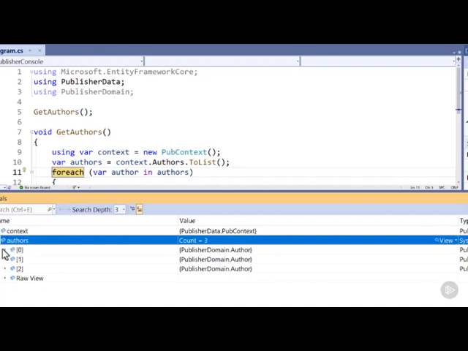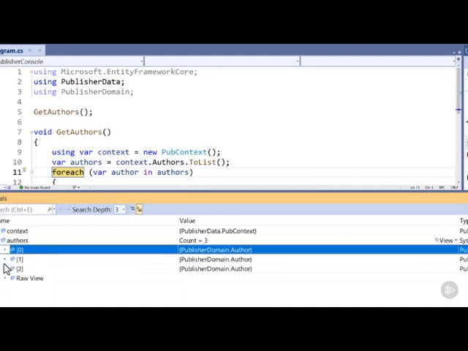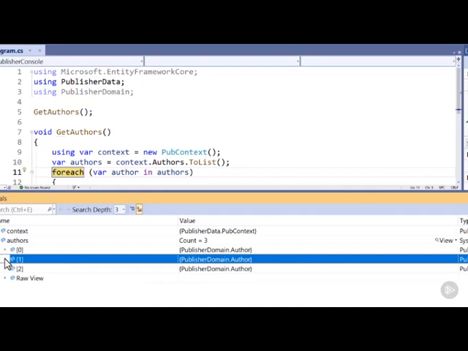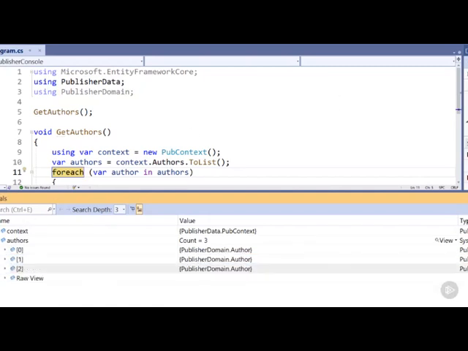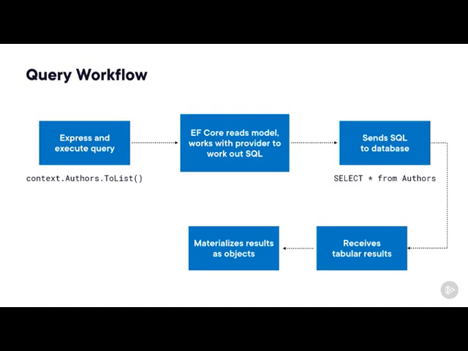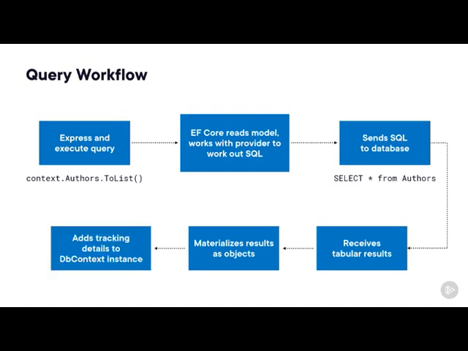Each one of those has the first name, last name, and ID populated from the database. I didn't ask for books in the query, so the books property will be empty for every author object here, even those that do have books in the database. All of this effort has been orchestrated by the DB context, and by default, the context has one more task to perform: keeping track of the objects that were returned by the query.